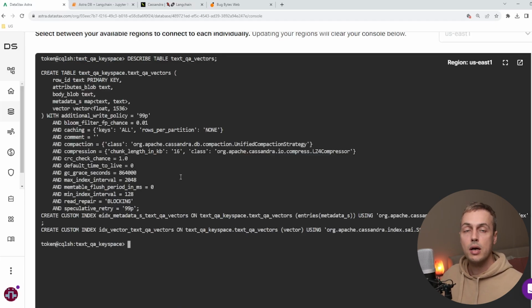That's going to give us back the schema of that table so we can see what columns are in the table. We have a row ID, an attributes blob, and the body blob, which contains the raw text from the document chunk that was stored in the database. We have a metadata map, and importantly, a vector column of data type vector. This is a vector of floating point numbers, and the dimensionality of each vector is 1536. That corresponds to the dimensionality of vectors returned by the OpenAI embeddings endpoint, so that's why each vector in our table will have 1536 numbers.